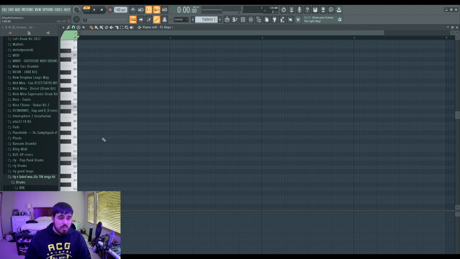So now we're going to talk a bit about making chord progressions. A lot of people ask me, how do you do it? It's pretty simple. You just want to listen to your root notes and hear where they go.